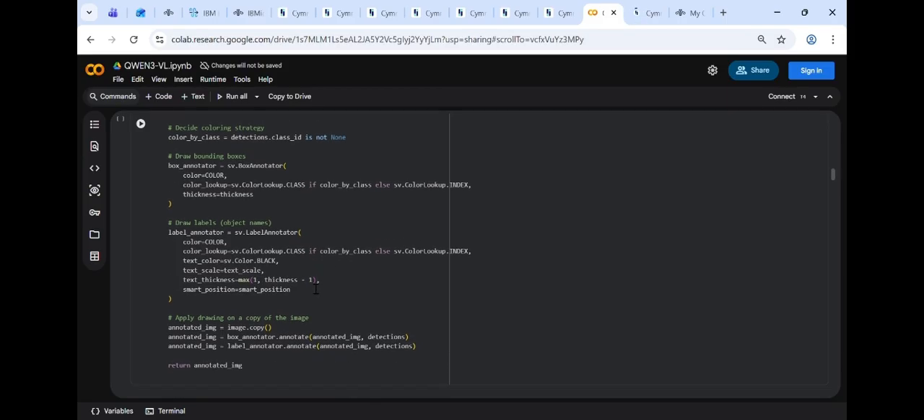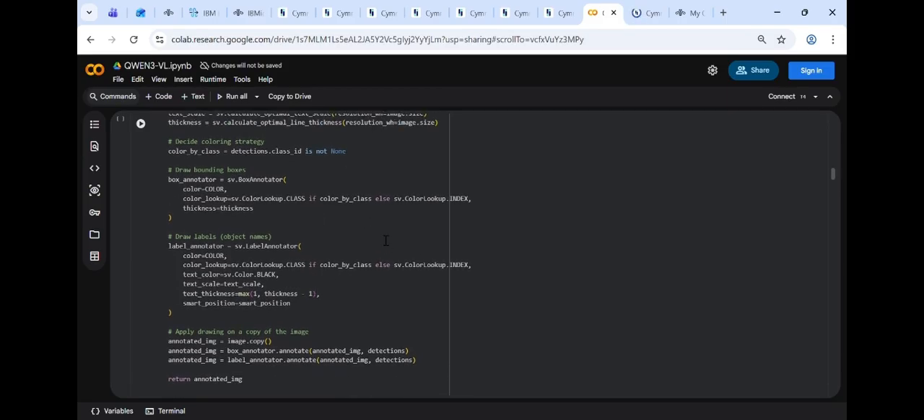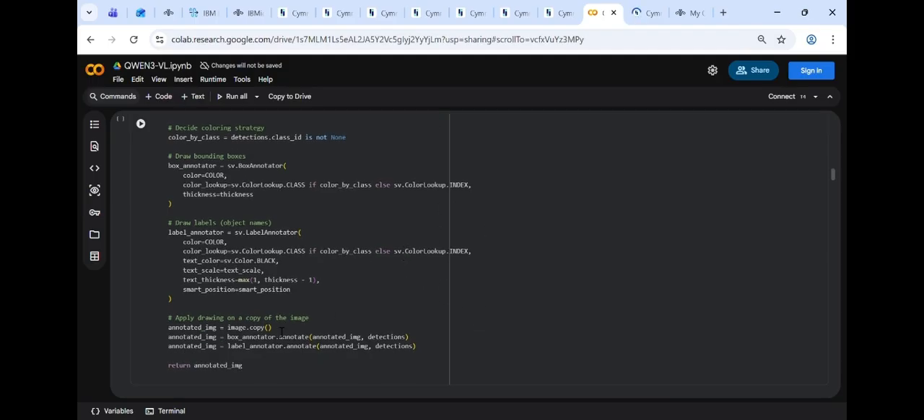Then initializing the box annotator. With the scale and coloring decided, the function prepares a box annotator: box annotator equal to sv dot box annotator. This object is responsible for drawing the bounding box rectangle. It uses a color palette, a color strategy, as well as appropriate line thickness.